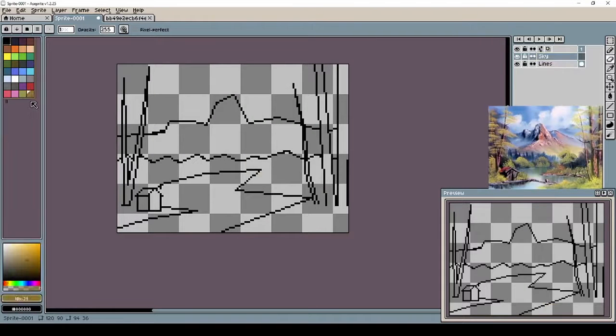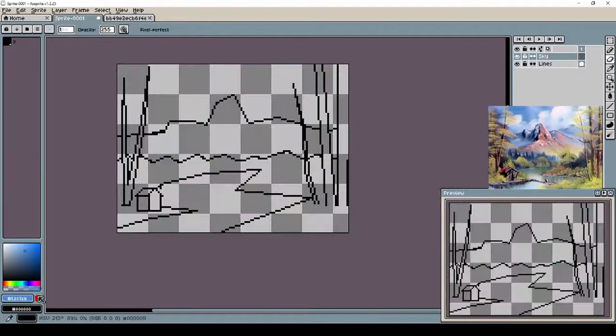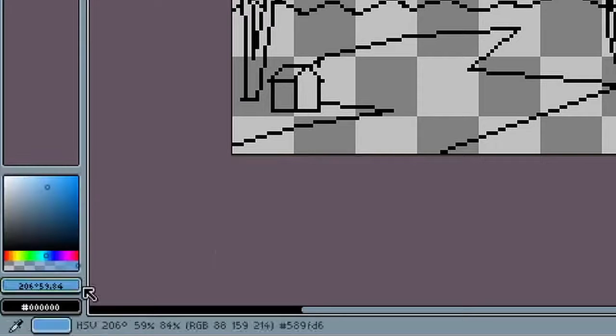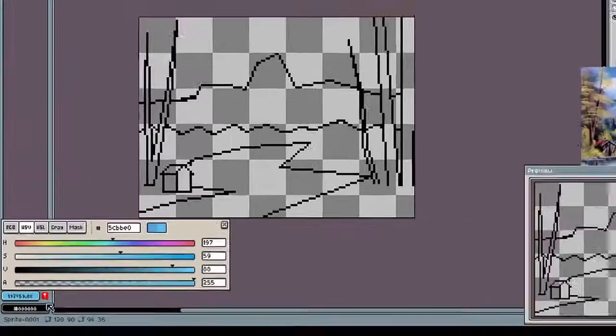Okay, next we need to get started on the sky. First we're going to grab some colors from the original painting, and here we are going to create a palette of those colors. And what I do is I change the value a little bit and then also move the hue a little bit towards the lighter colors as we go.